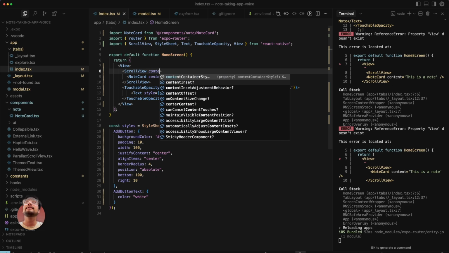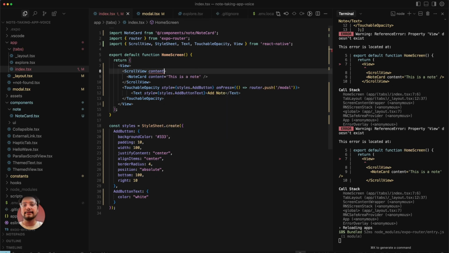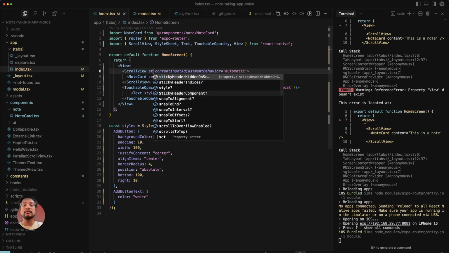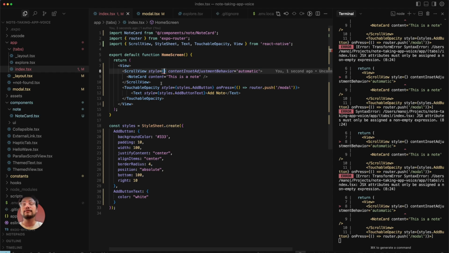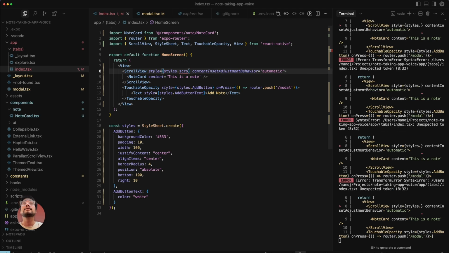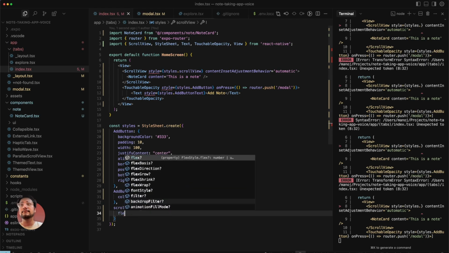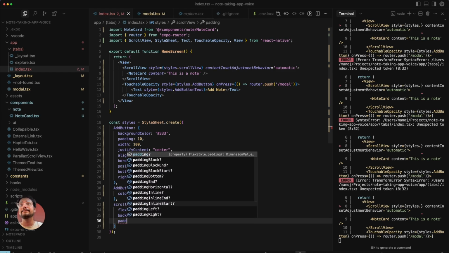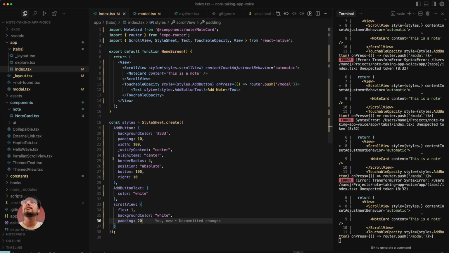Content inset adjustment behavior, which is going to be automatic. And we are also going to add some style to our container scroll view. So styles dot scroll view. Just going to go here, add it here, flex one, so it can take the whole height. Background color, let's make it white to look good. And padding, say 20, right?